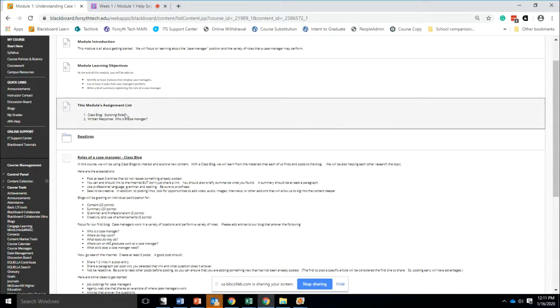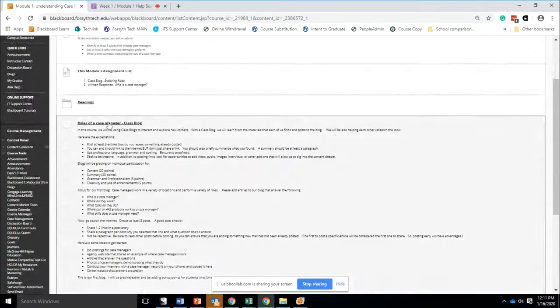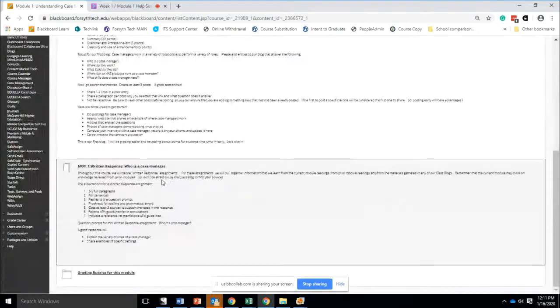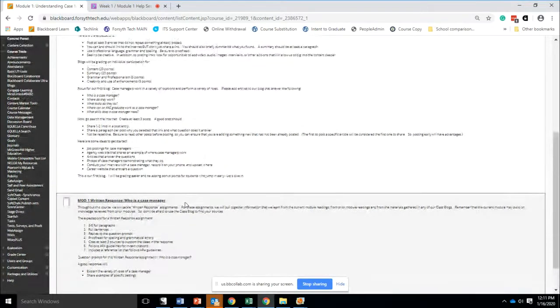There'll be an introduction, objectives, and the assignment list. So we have two things we're doing in this module. You'll also have a folder of readings. These complement the objectives. I encourage you to open that up and be familiar with what's in there. If you remember, we don't have a textbook for this class. Instead, we're using online tools. Okay. And then the majority of what you'll be doing in each module is hands-on work. For this first one, it's a blog, and then you scroll down here for the written response. So two assignments to be doing.